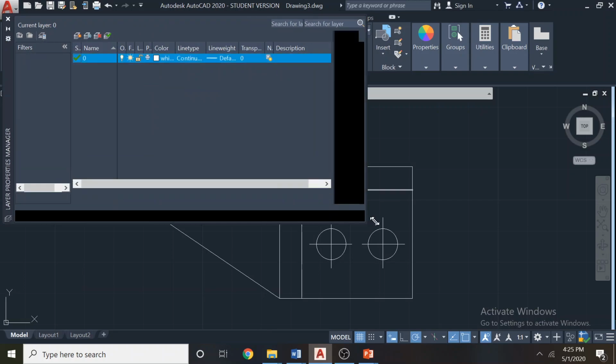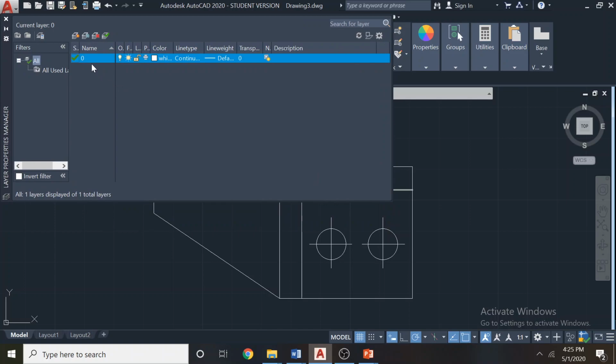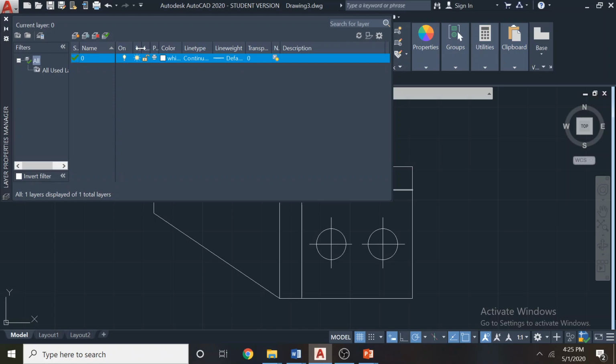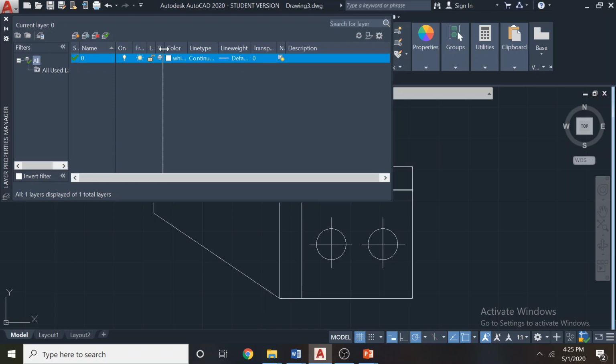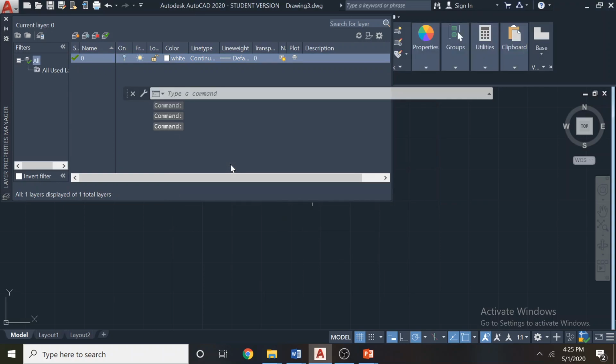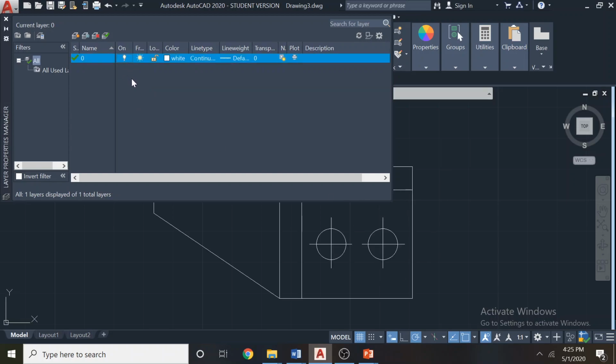I'll expand this. Now I have only a single layer, and the layer is currently on. That's why you can see the content, and the layer color is white. If you try to turn off this one, it gives a message, and it can be turned off. Now you cannot see the content. You can turn things on again, and the layer name is 0 here.